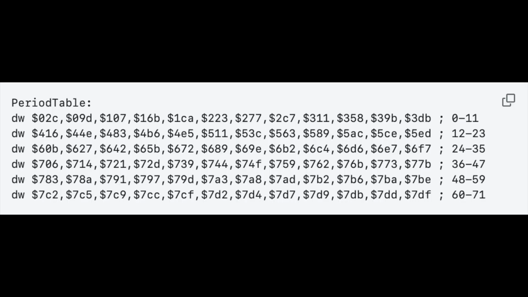Notes. Notes are indexes into a period table. Value 0 is C2, value 1 is C#2, value 12 is C3, value 24 is C4, and value 71 is B7.